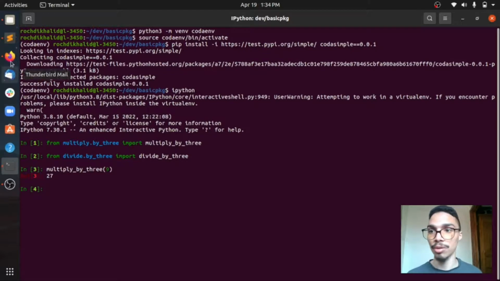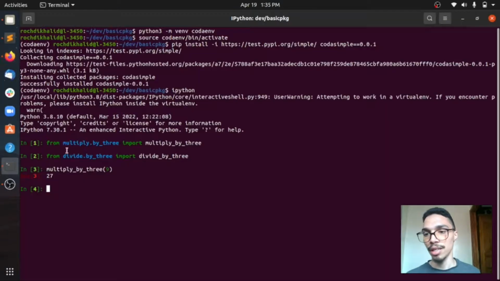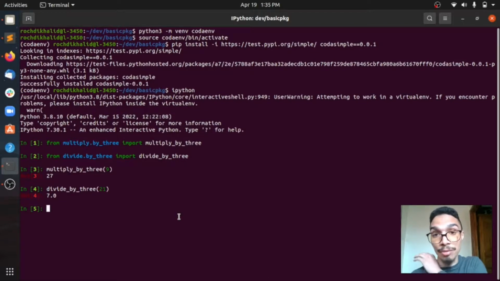That works properly. And we can do the same for divide, and this time we will choose 21 and see if it will give us 7. Here, of course, we get 7. So that's all about how you can upload your Python package to the TestPyPI package index.